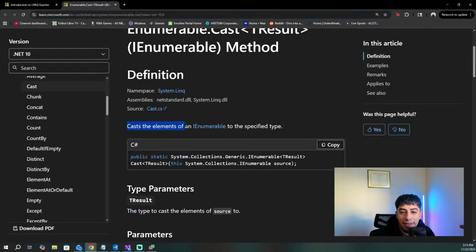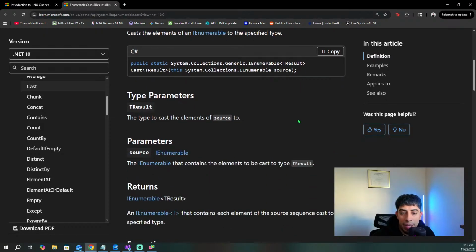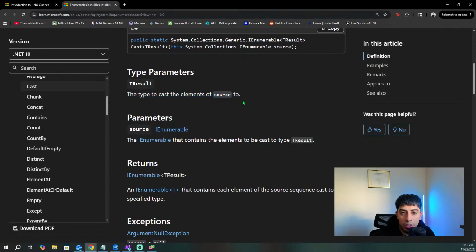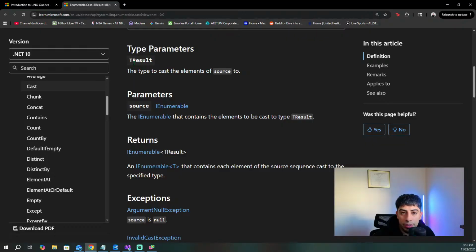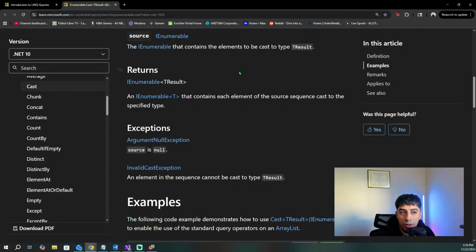So, cast the elements of an IEnumerable to the specified type. Let's scroll down. The IEnumerable. So we have the result, the type to cast the elements to, the source, and it returns an IEnumerable of a certain type.